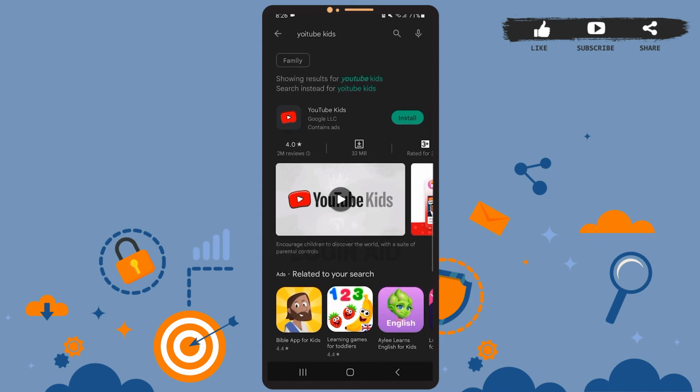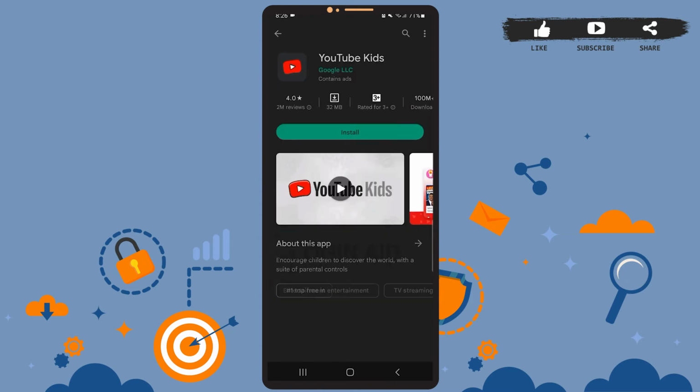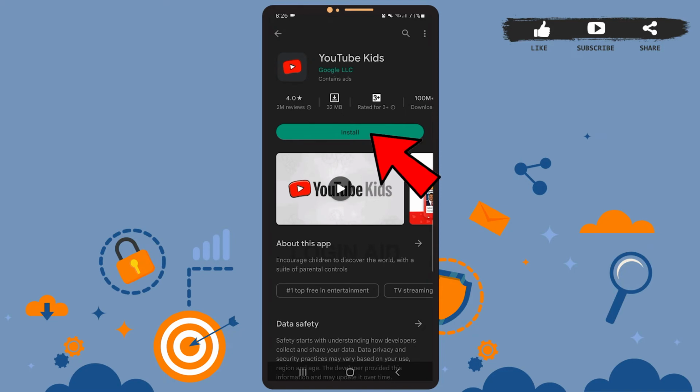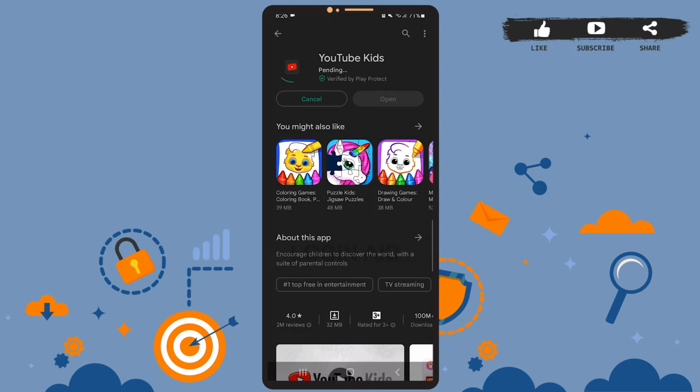You can install the app from this page itself, but I'll open this on a bigger screen. Okay, now you'll simply have to tap on the green install option and wait for the app to get installed. Meanwhile, let's talk about the app.